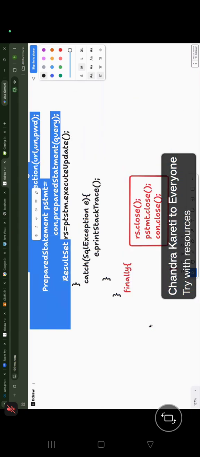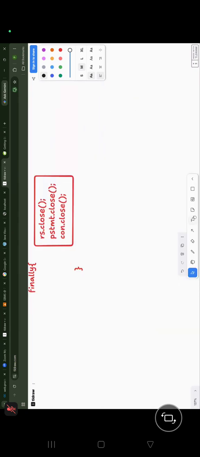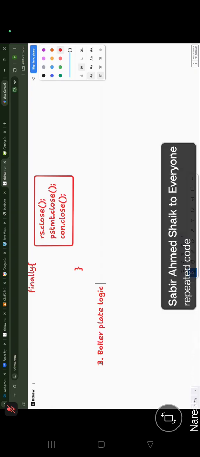Okay. Now let's see the third and the last one, and then we'll see how Spring will manage it. The third and the last one is your most favorite. I will write one line of code, you will understand. What do you mean by boilerplate logic? Every time, every day, we have to write the same set of code. Yes. These three problems are there in JDBC.